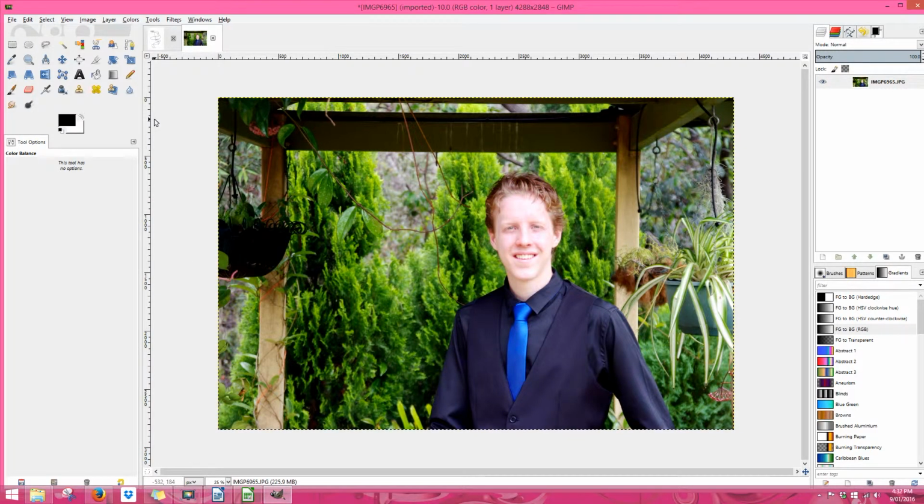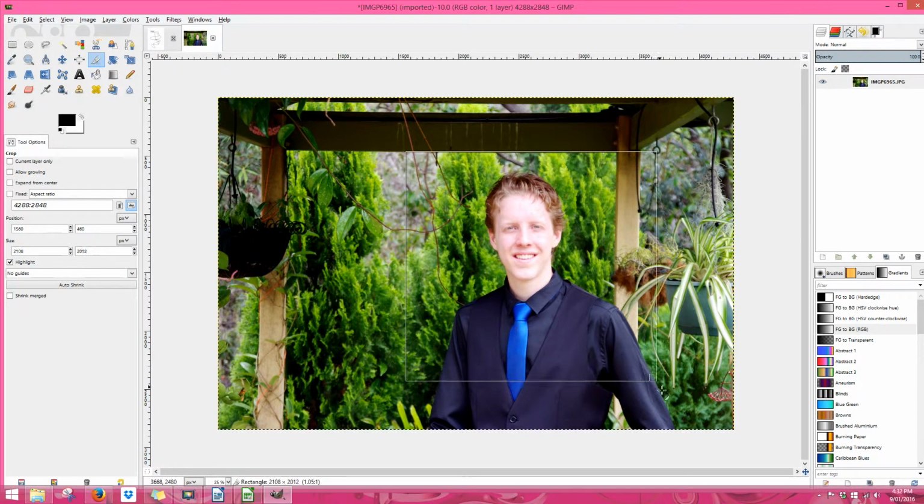Another thing you may want to do with the photo is crop it. This is simple. In GIMP, simply go to the crop tool and drag it over the area you wish to crop.